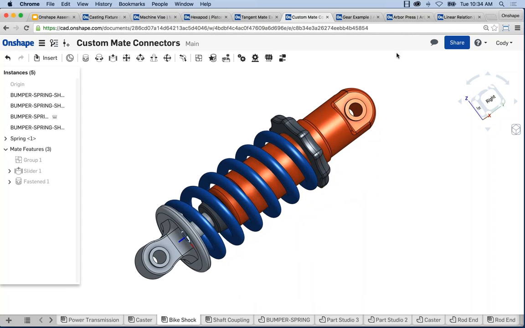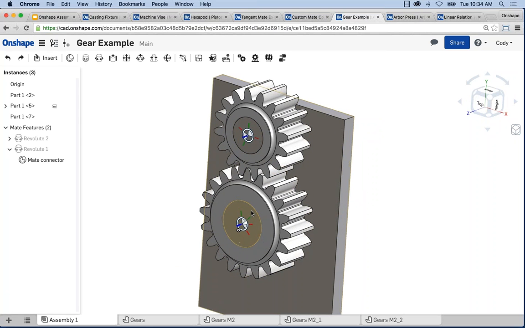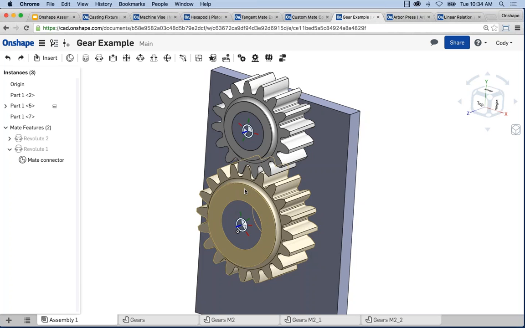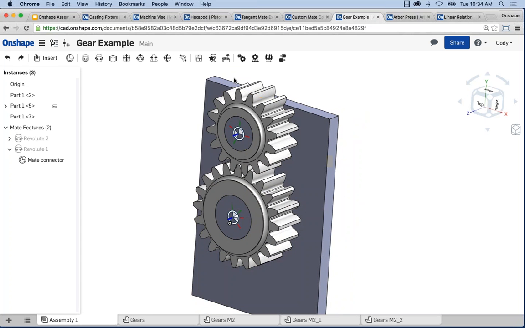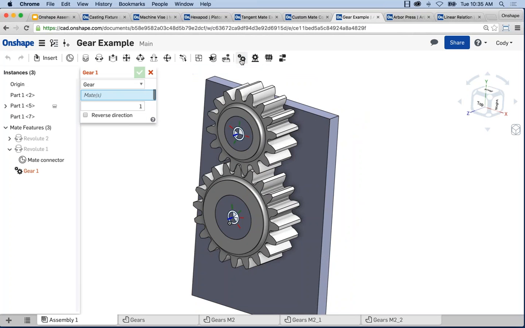The next examples I'd like to get into are relations and a few of the different relation types that we have. And I want to start with a simple gear relation. Now, a gear relation, I just have a real basic example, is I want to set a rotation ratio. So for every one rotation of this gear, I want this to rotate a certain amount. So the key thing here is you'll find all the relations on the far right of the assembly toolbar. I'll start with the first one, which is the gear relation.